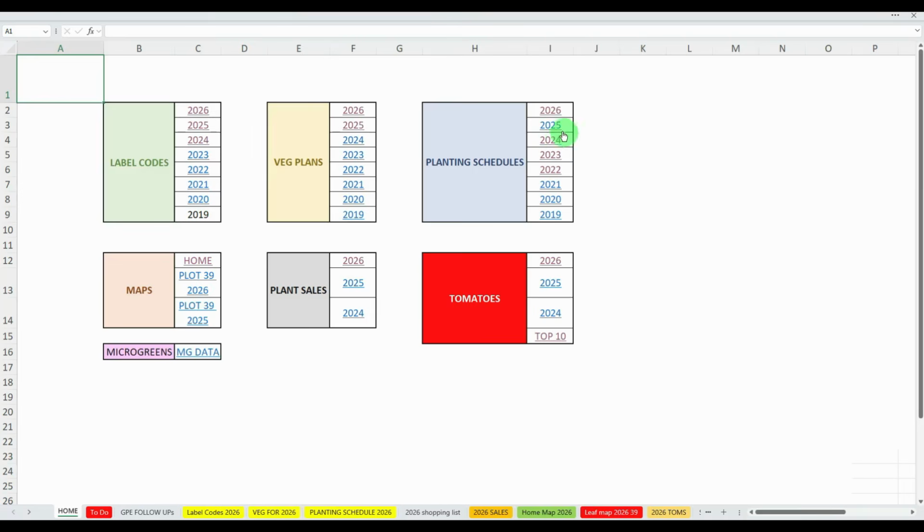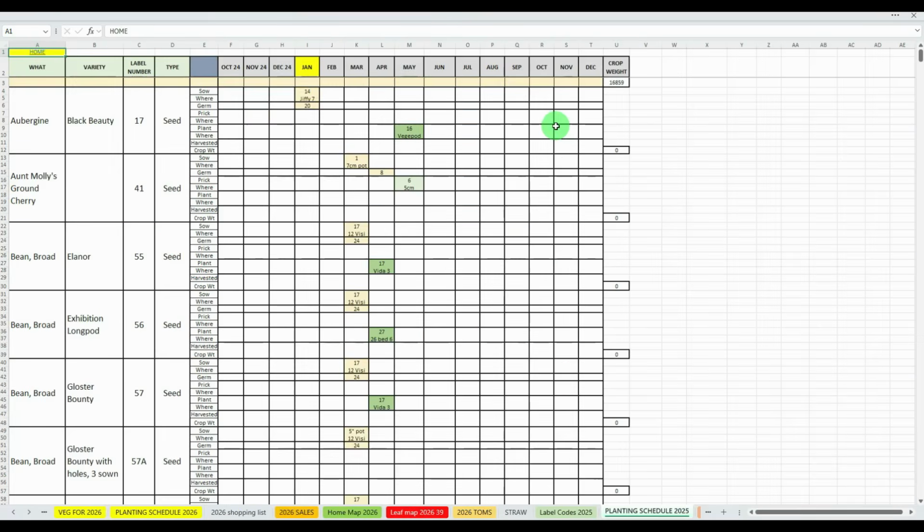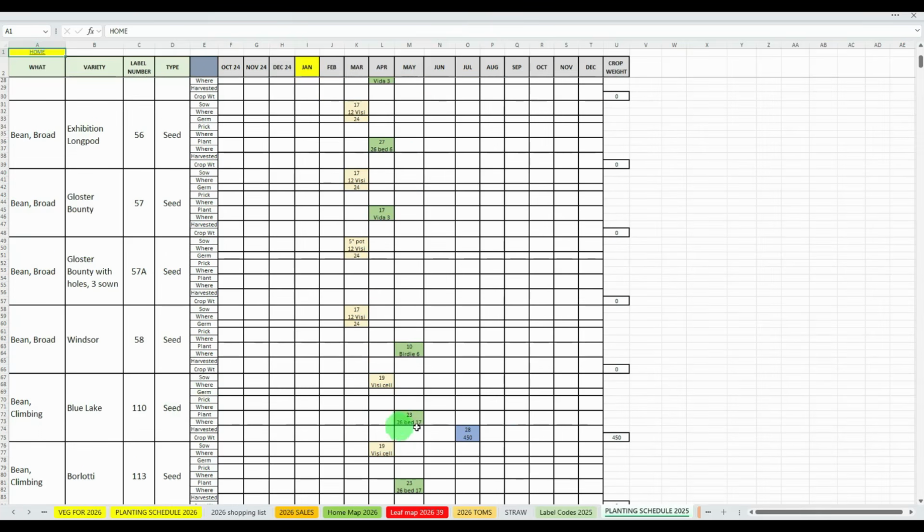So if we go to 2025, I'll show you what it looks like when it's a bit more populated. There we are, the aubergine that I've missed out the pricking, it's gone straight into the Vitapod. A bit lower down we'll have some harvesting data. And on the end here, I've got the weight of the harvest in grams, so 450 grams.